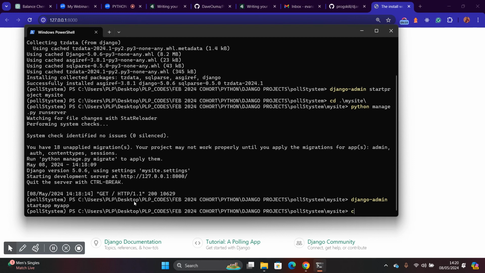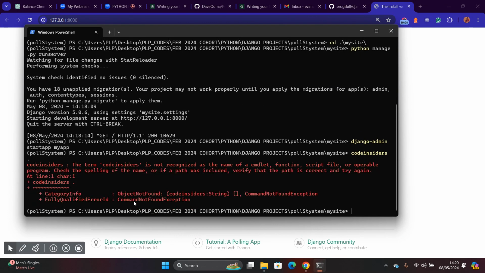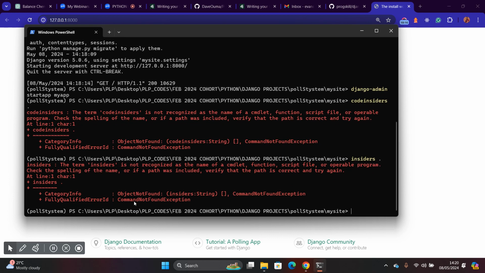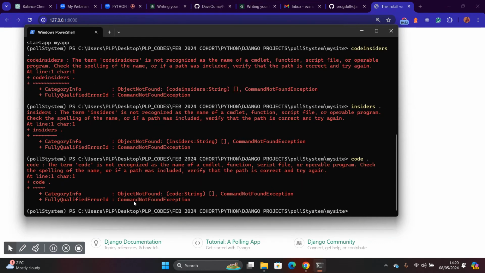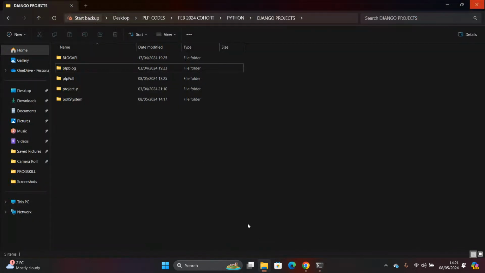So I'm going to open this with my Visual Studio Code. I don't think that will accept. I'm using Visual Studio Code Insiders. Unfortunately, it seems not to work out. Let me try this. No, it's not working. So I can just open my Visual Studio Code manually.